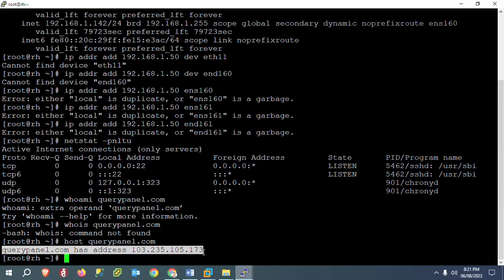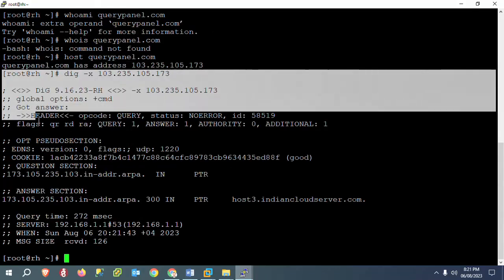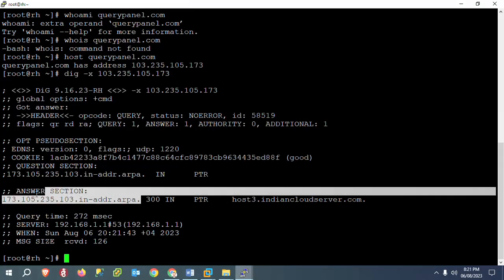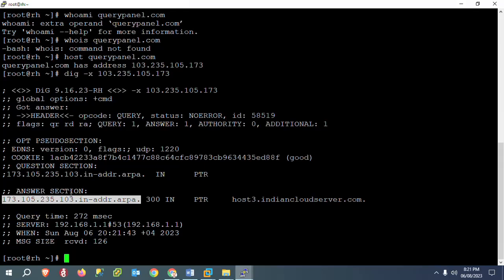How to check your host name, the domain name? Just need to type and you will get the IP address of your domain. And you want to check how to do a reverse lookup of an IP address? Just need to type dig -x and space. I am performing the reverse lookup, so I need to type my IP address, 103.235.105.173. Just press enter. This is the reverse lookup of my domain. You can check over here the reverse lookup, in-addr.arpa, 173 and last. This is the reverse lookup of your domain.